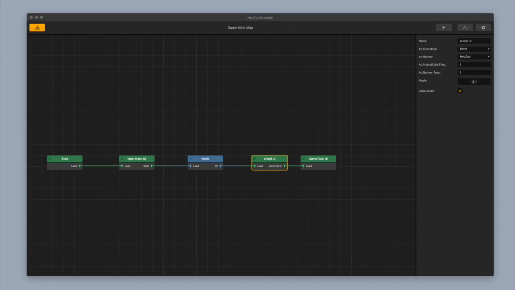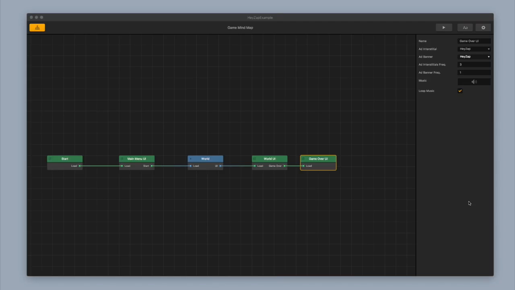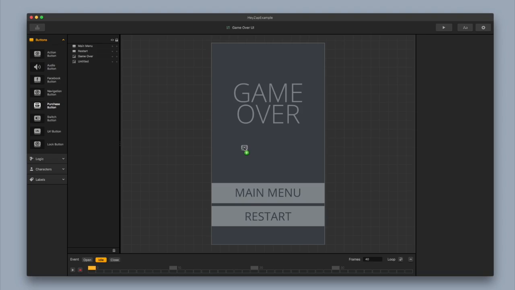Next, I'm going to click on the Game Over UI. And here, I'm going to do an interstitial ad for HeyZap and an ad banner with HeyZap. The interstitial ad frequency I'm going to use is 3. So every 3 times you enter the Game Over UI, it's going to play an ad. Next, I'm going to add a button in real quick. So I'm going to drag in a purchase button as an example.